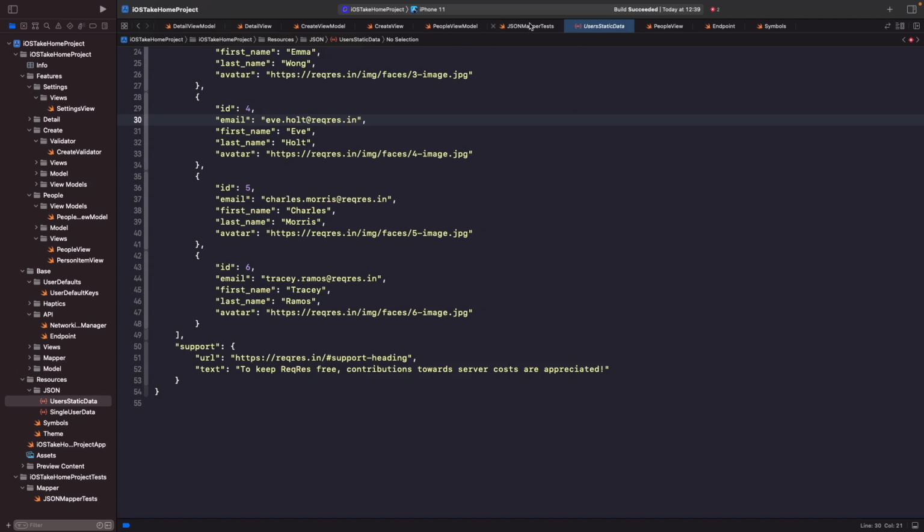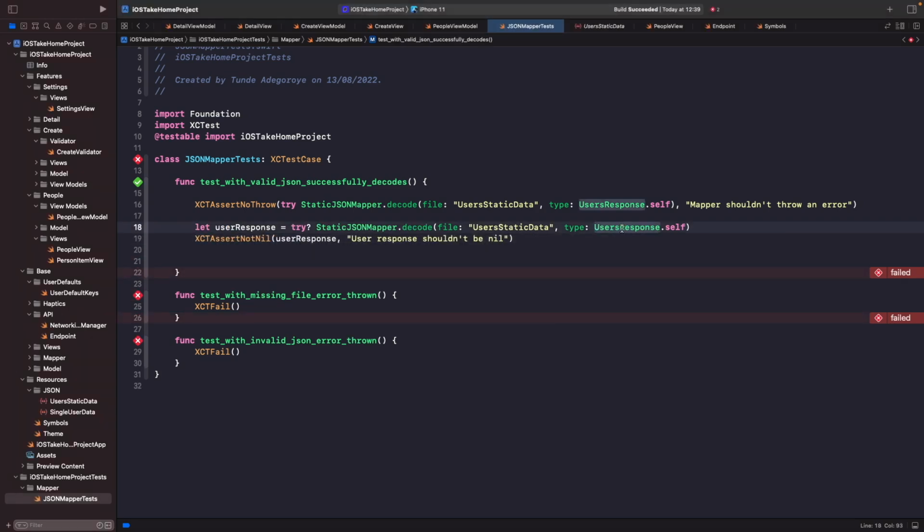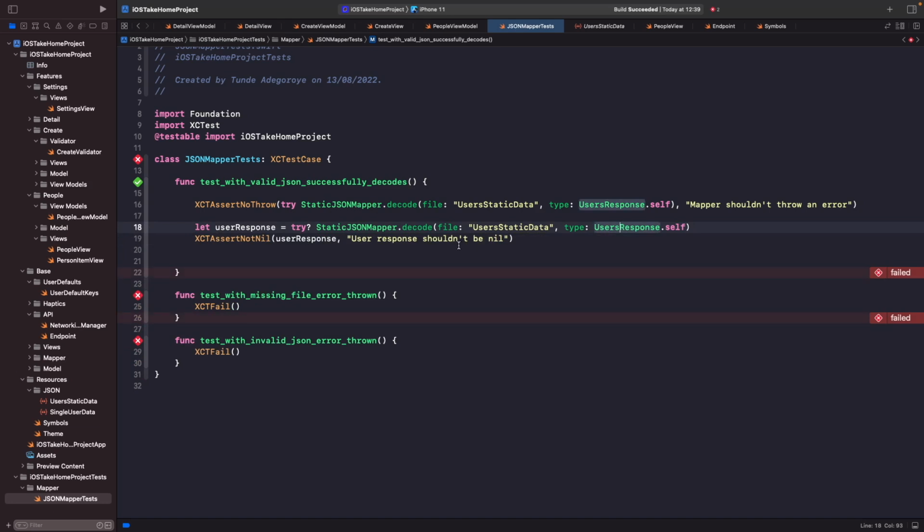If we go back into our tests, the first thing that we want to tackle is making sure that our user response is not nil. So let's do that now. What we do is we use a try to get our user's response and put that inside of a constant. We use our try to decode our static JSON file, and we put that inside of a constant, and then we simply verify if that constant is nil or not. If this is nil, then it should fail, because this XCTAssert is making sure that it's not nil. So let's run this test again.